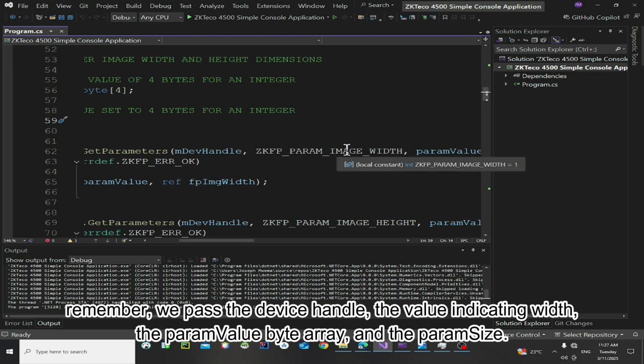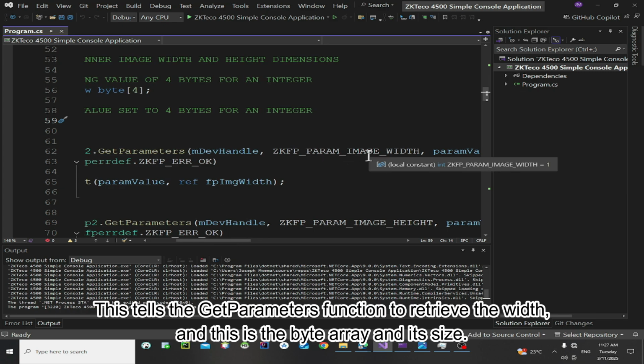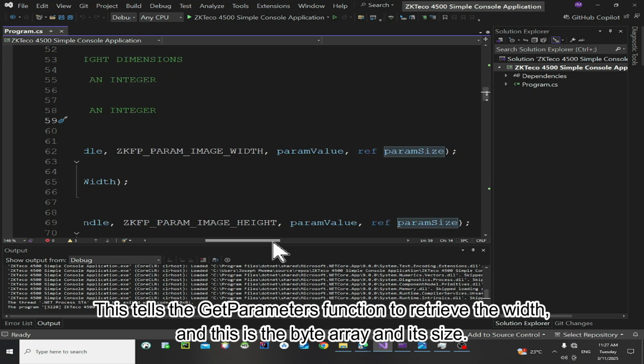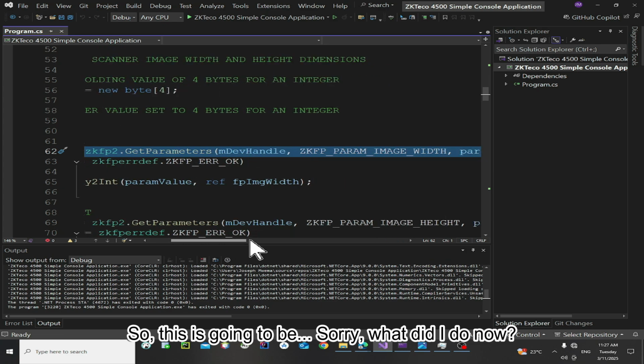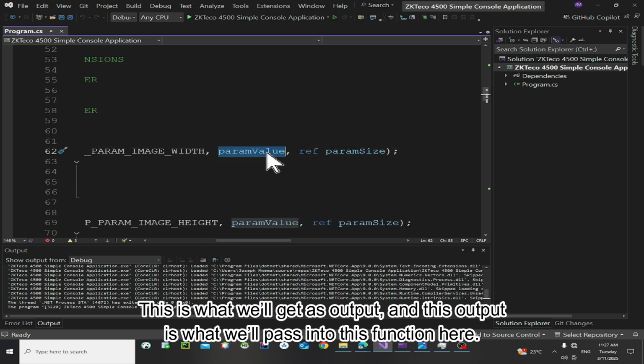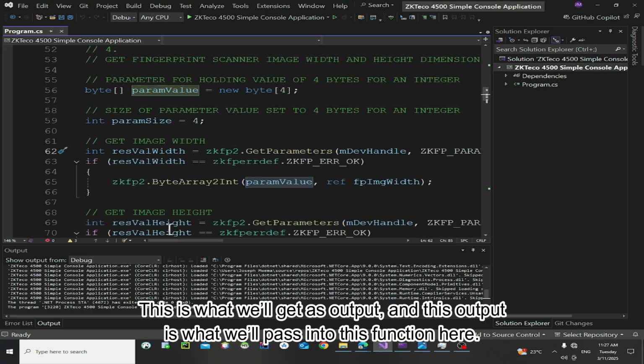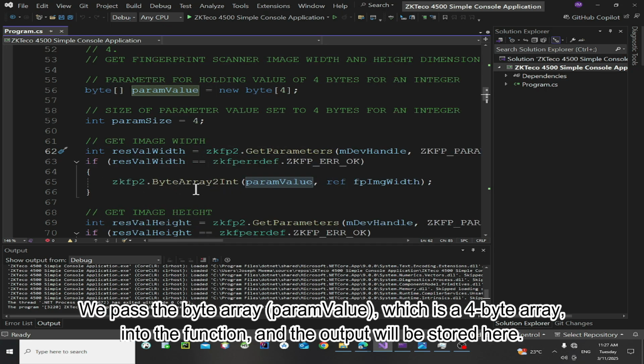Then this is the value that tells get parameters that we need to get the parameter value for width. This is the byte array, and this is the size of the byte array. So this is what we are going to get. This will be the output, and this output is what we are going to pass inside this function here, byte array to int.